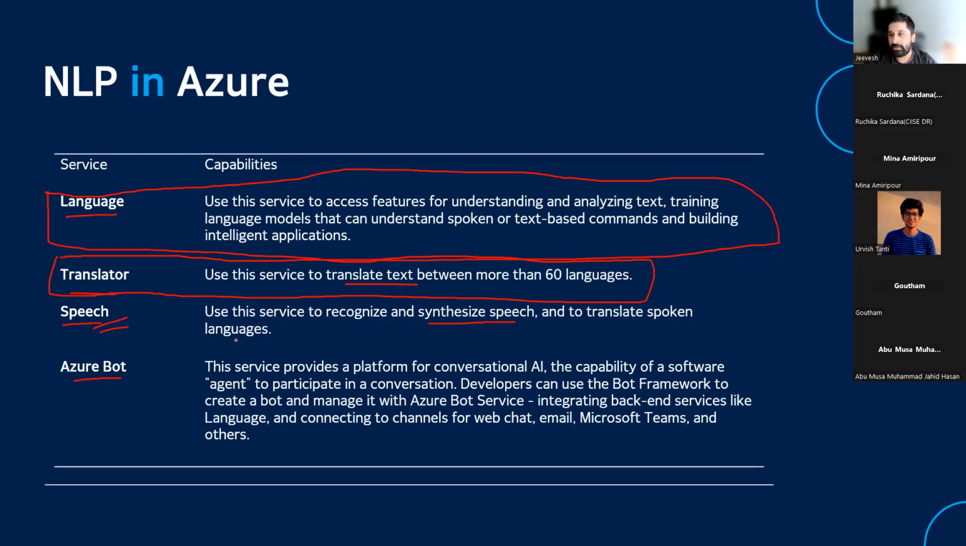Speech also has other capabilities like text to speech and speech to text. So that is something which you could do. So recognize is speech to text and synthesize is text to speech.